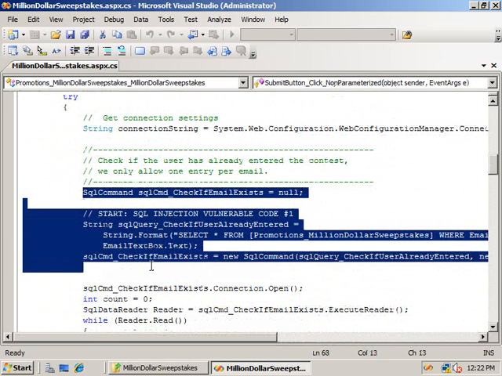Here is the code that was used to ensure that each entry has a unique email address associated with it. As shown in the highlighted code, the select query is dynamically built by attaching the contents of the email text box to the end of the query. The query is then associated with the SQL command object and then later executed, which allowed the SQL injection attack to succeed.